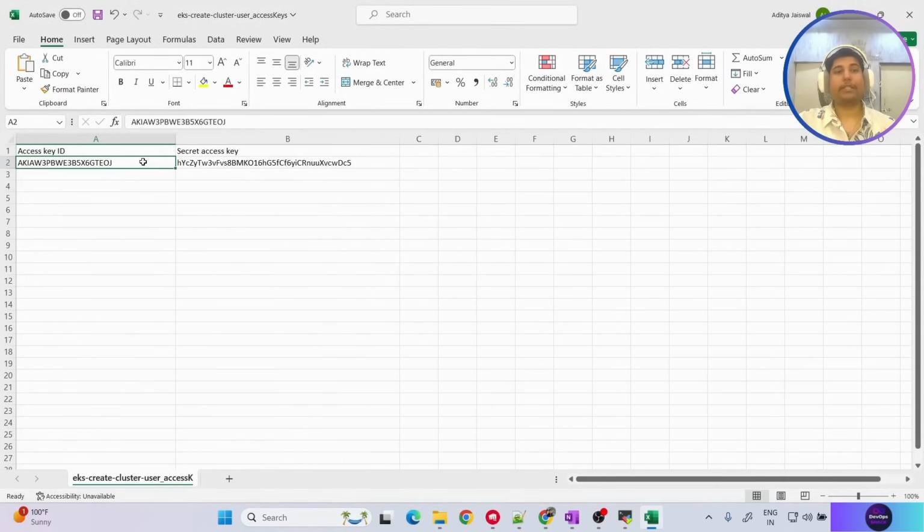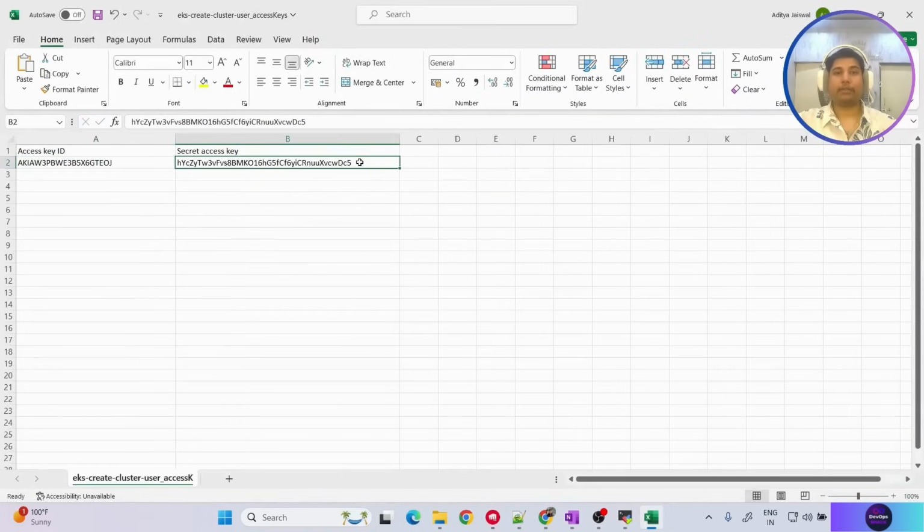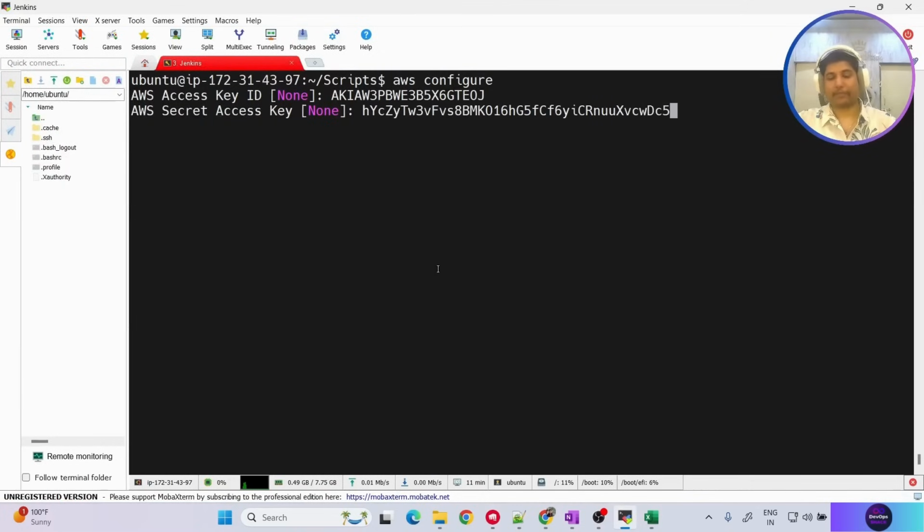Okay, so these are secret credentials. This is the access key ID. I'll copy that, paste it here, then the secret access key, that also we can copy from here and paste it here. Okay, it is asking for default region name.